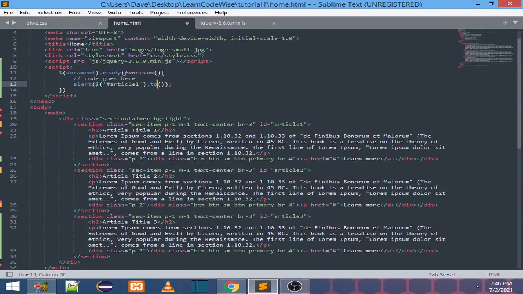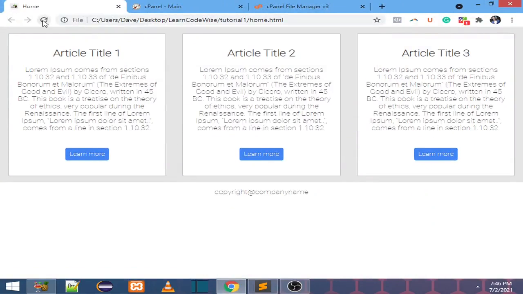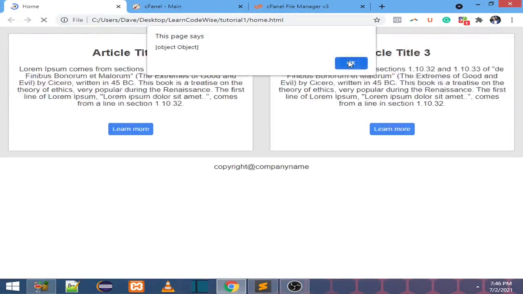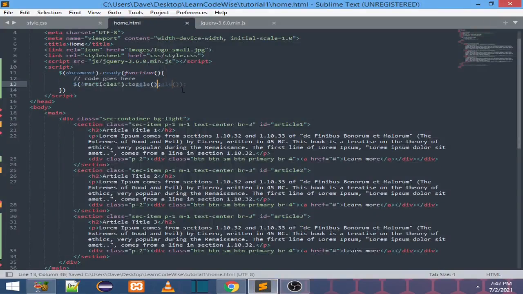Also toggle, I think it's like that, toggle, yeah. So you can toggle some things. If you toggle something, it becomes invisible, and if it was invisible, it becomes visible. So when we do it here, you will see that article 1 just disappeared.